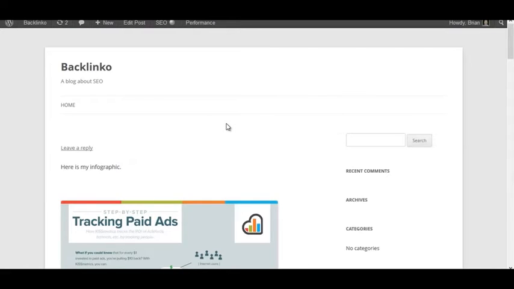So that's all there is to creating an embed code for your site. As you can see, this is a great way to increase the shareability of every infographic that you publish, and it doesn't take a lot of extra work.